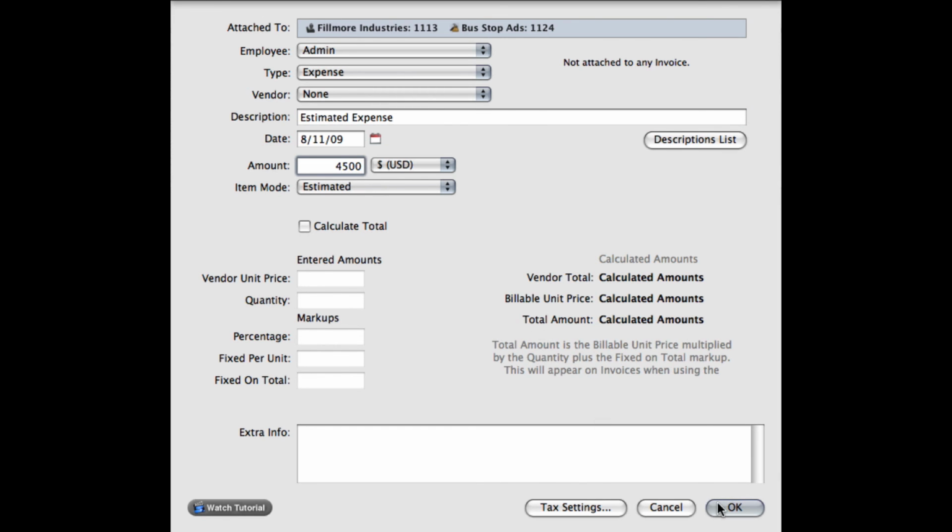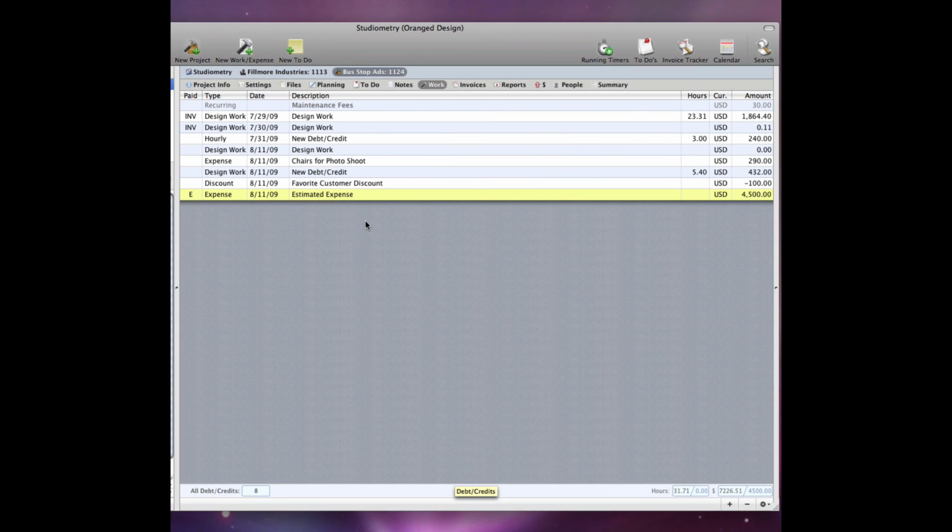and save it, we can see it appears in the main window with a colored background to differentiate it from the billable items.